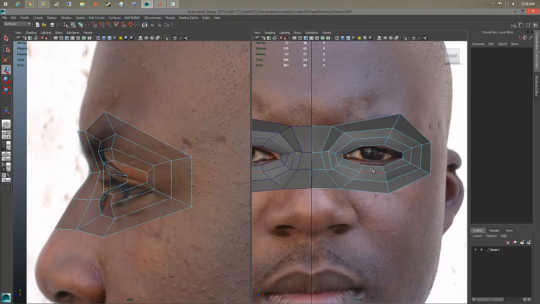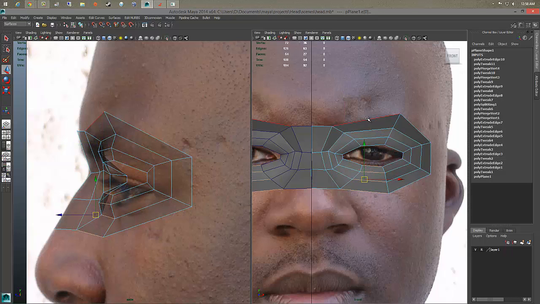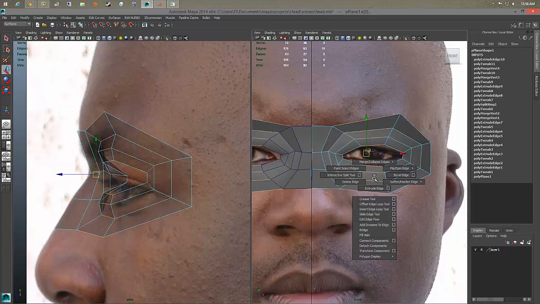So one thing I want to do to my face right now is come in here and go to edge mode, and select these edges straight down the center of this. And I'm going to go in here, and I'm not going to do an edge loop.